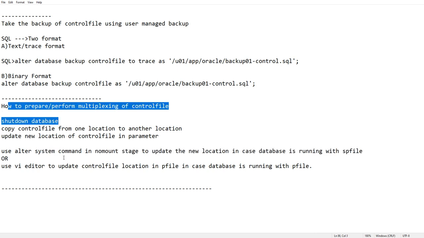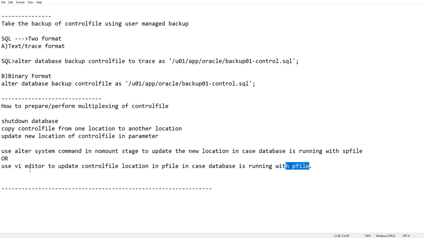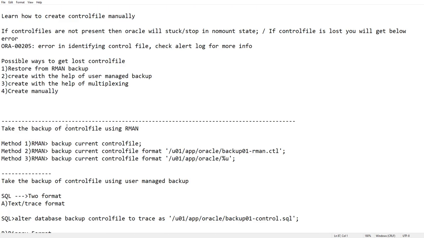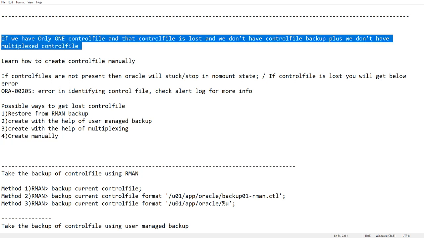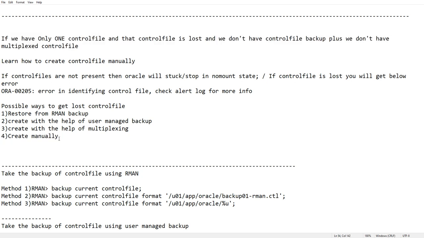Okay, and if we are running with p file, then we can just use the vi editor and update the p file with the new location of the control file where we have done the multiplexing, and we can again start the database. So we will do all this practical, and the last is we will create the control file manually.